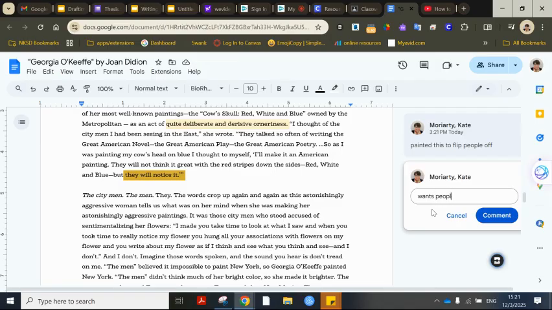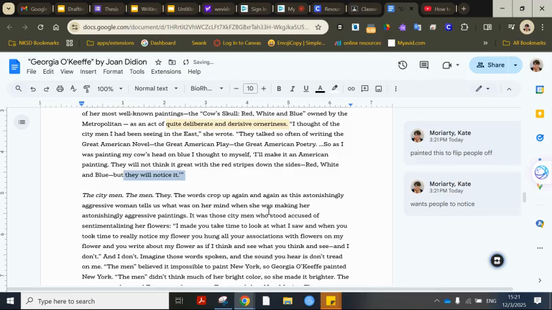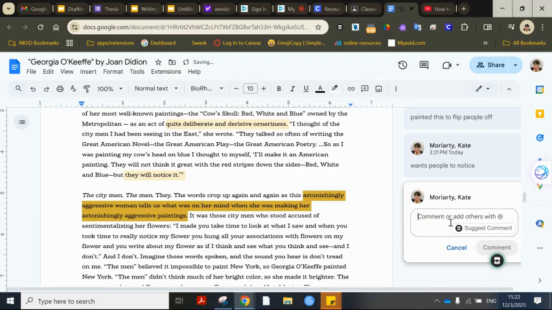She doesn't care if it's negative noticing. She's trying to get their attention. And she's making fun of people and art and all of that. City men, the men, they. The words crop up again and again as this astonishingly aggressive woman tells us what was on her mind when she was making her astonishingly aggressive paintings.